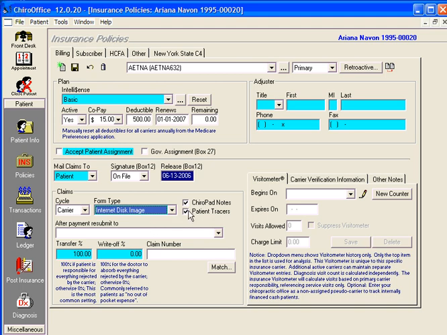Also, to the right of that, you have two check boxes. You should make sure that ChiroPad Notes is not checked. The reason is a simple one. Electronic clearinghouses are not equipped to handle patient notes coming in with HCFA forms. So in order to avoid confusion and make sure that you get paid, do not try to send your ChiroPad Notes together with an Internet Disk Image.